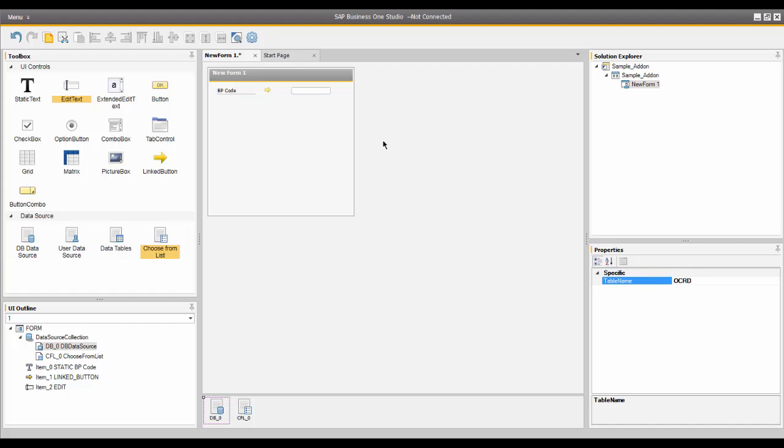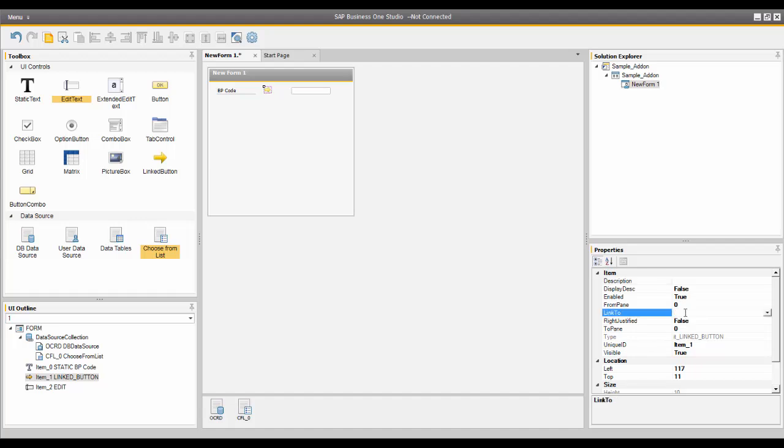So I'm going to click on the link to button. You'll notice now I get my properties. In the link to field, I need the unique ID of the edit text field above. So when I choose my link to field, I could either enter the unique ID, or of course I can choose from the drop down and choose item number 2.